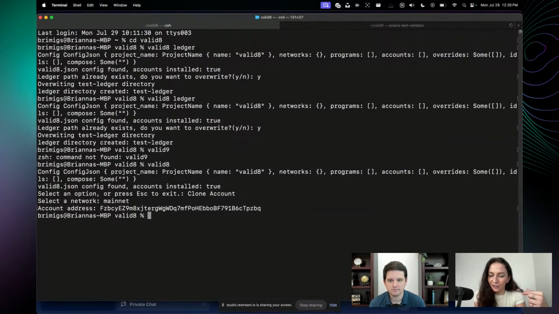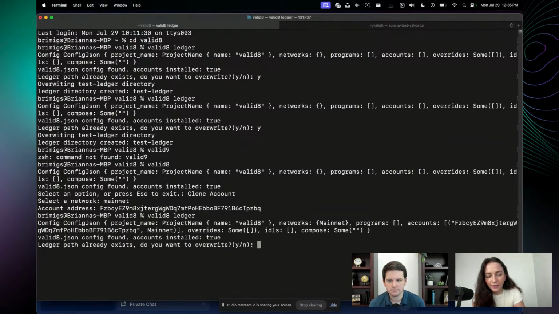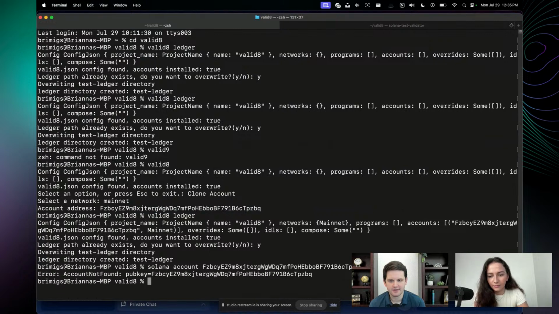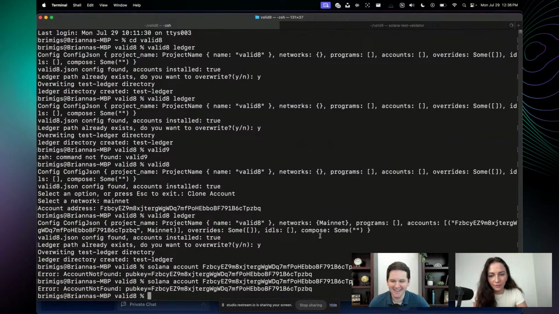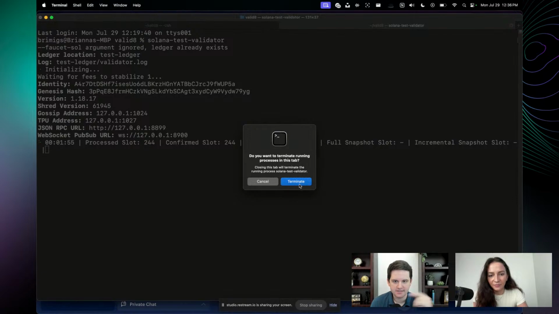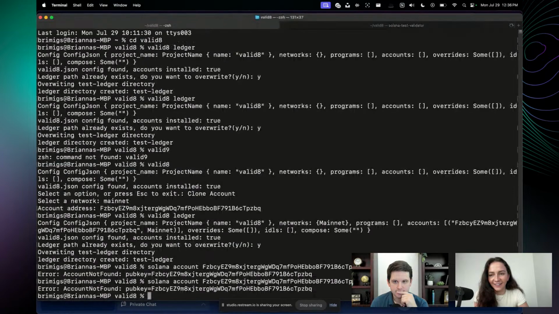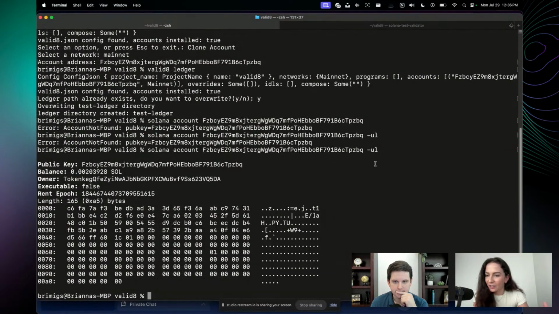But anytime you clone an account, you have to overwrite your ledger again. So we'll do that. Validate ledger and overwrite it. Now we're going to check the account. I feel like because it's so quick, it should just do that automatically. Right? Oh, it says not found. I think you have to restart the actual Solana test validator now, because it will be still running on the old ledger. That is correct. All right, there you go. And there it is. Okay, nice. So here's our account.